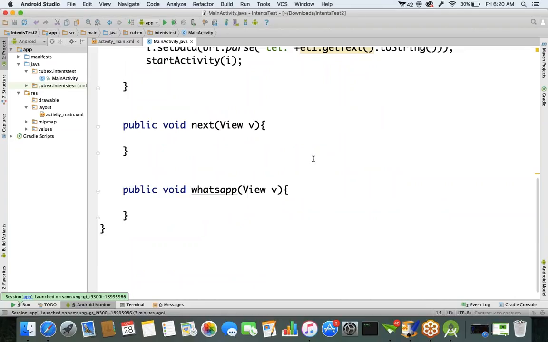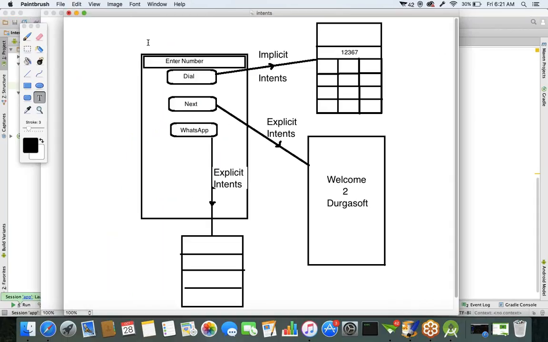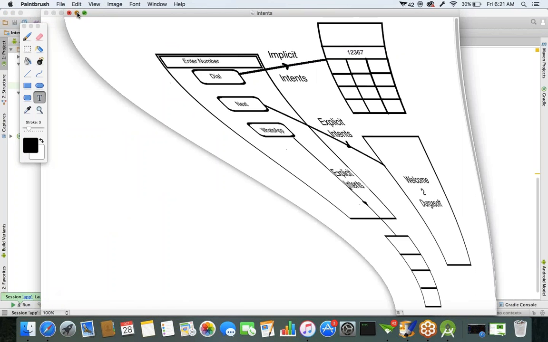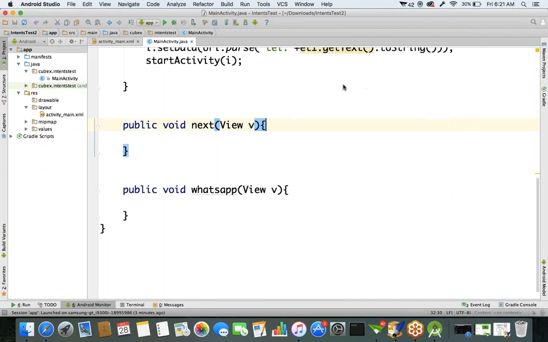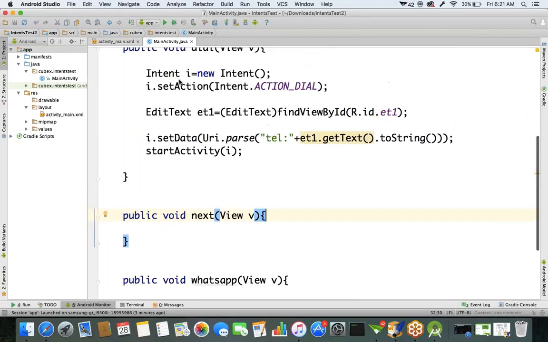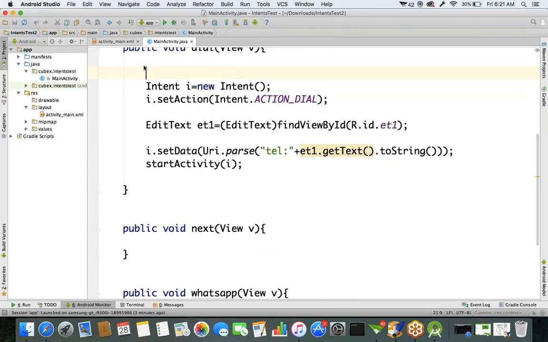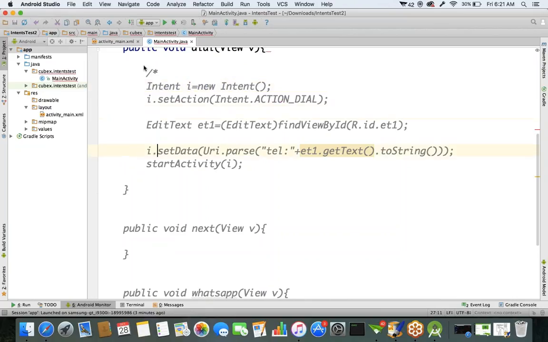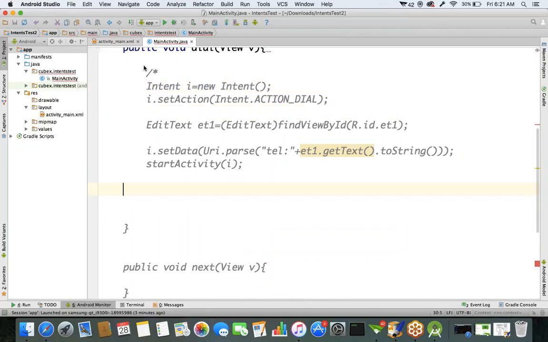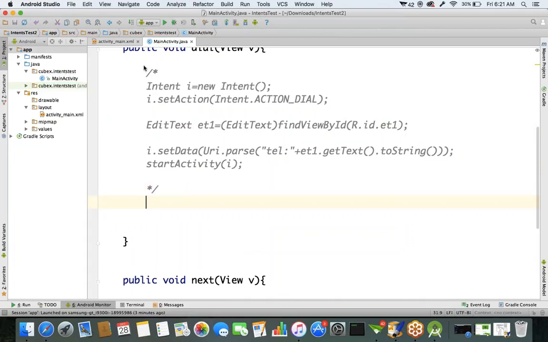Next thing is we'll write the logic for this next button, for when the user clicks the next button. But before going to discuss that next screen, we'll see one more example for implicit intents. I'm commenting this logic. So we'll see one more example for demonstrating the implicit intents.